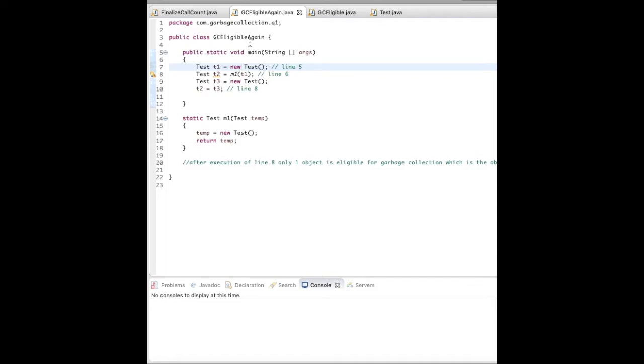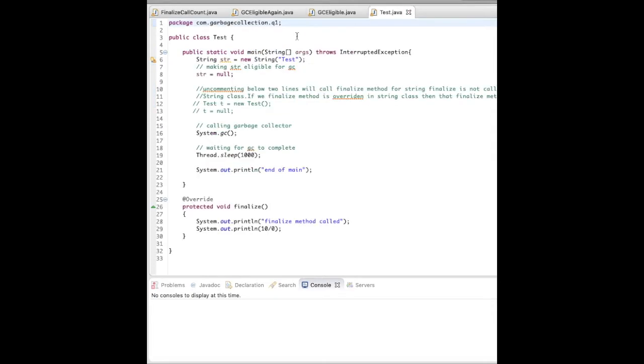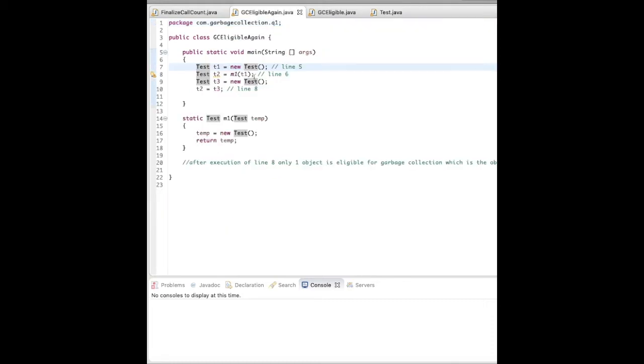So let's see, here in the main method I have created a class Test. It's a simple class, and this Test class object I have created with new Test, and then again a method, and then again assigning to a new object, and then doing again a reference assignment. And when I'm passing a reference, it's just creating a new object and returning it. So how many objects will be eligible for garbage collection here?